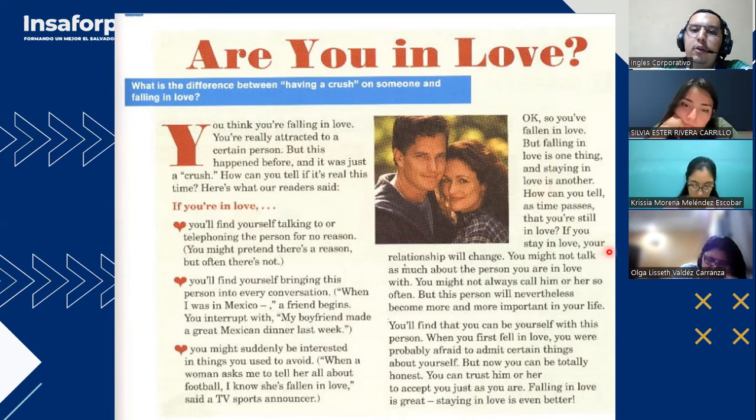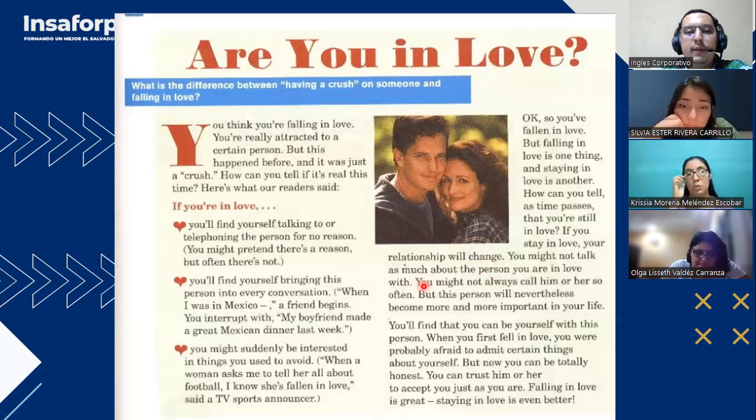If you stay in love, your relationship will change. You might not talk as much about the person you are in love with. You might not call him or her as often, but this person will nevertheless become more and more important in your life. You'll find that you can be yourself with this person. When you first fell in love, you were probably afraid to admit certain things about yourself. But now you can be totally honest. You can trust him or her to accept you just as you are. Falling in love is great. Staying in love is even better.